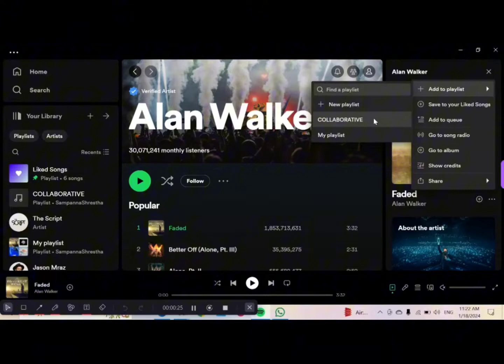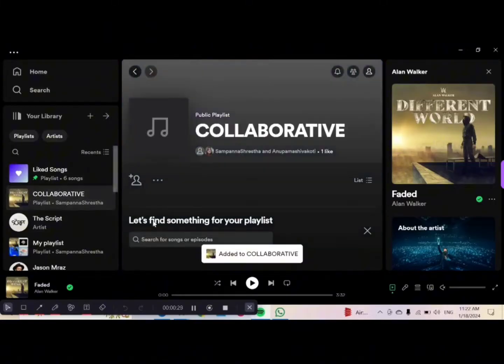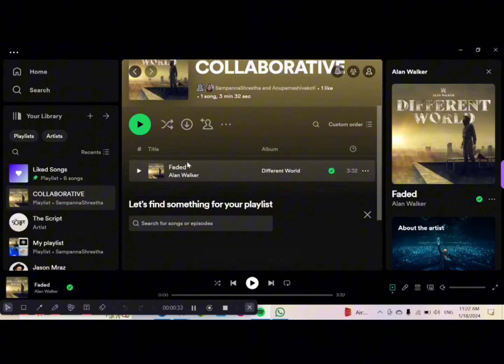For instance, I have my shared playlist named Collaborative. I will just click on it and the song that I have selected will be added to my shared playlist. Hence, this is how easily and simply you can add songs to your shared playlist in your Spotify account.